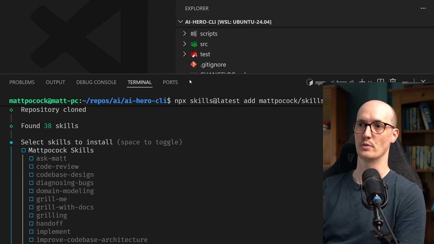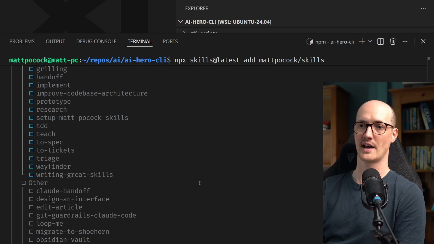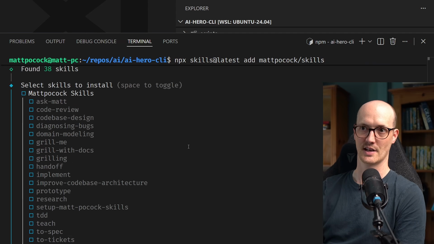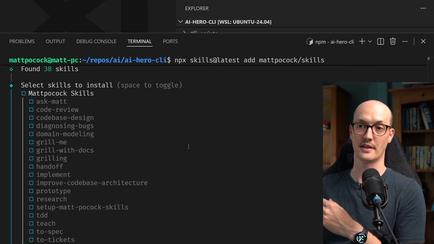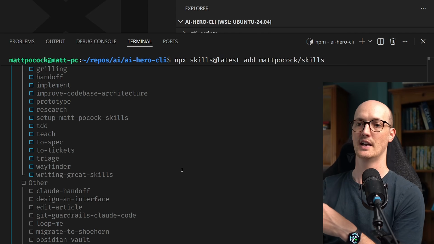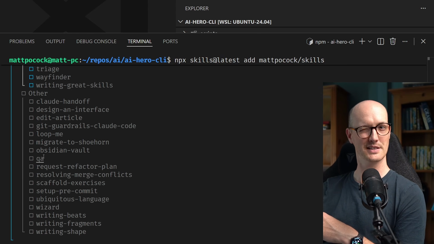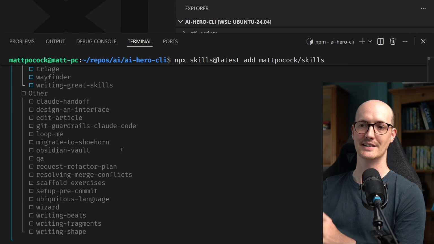We've got the mattpocock skills, and then we've got other skills. So the mattpocock skills are the ones that I have blessed as the skills that I think are good enough to be public facing. The other ones are ones that I'm experimenting with right now and may delete in future.